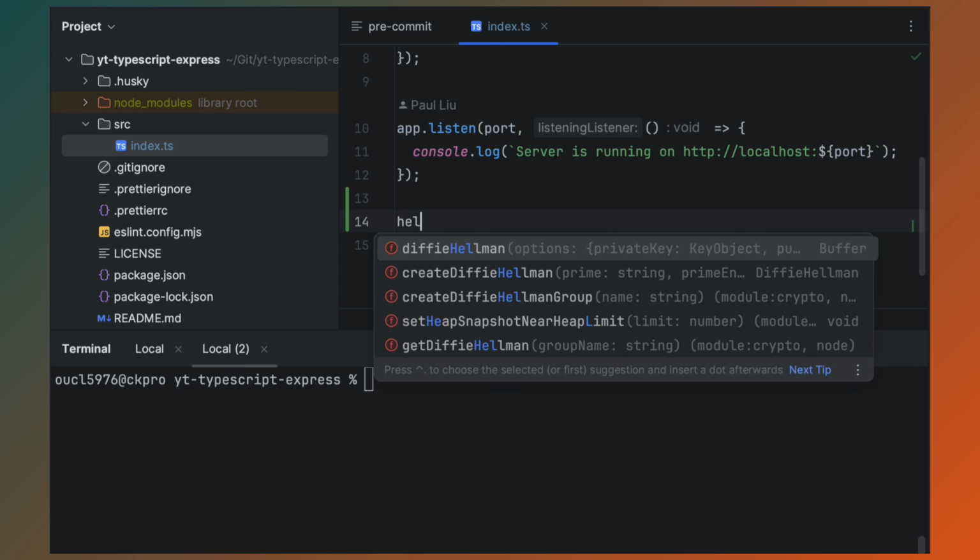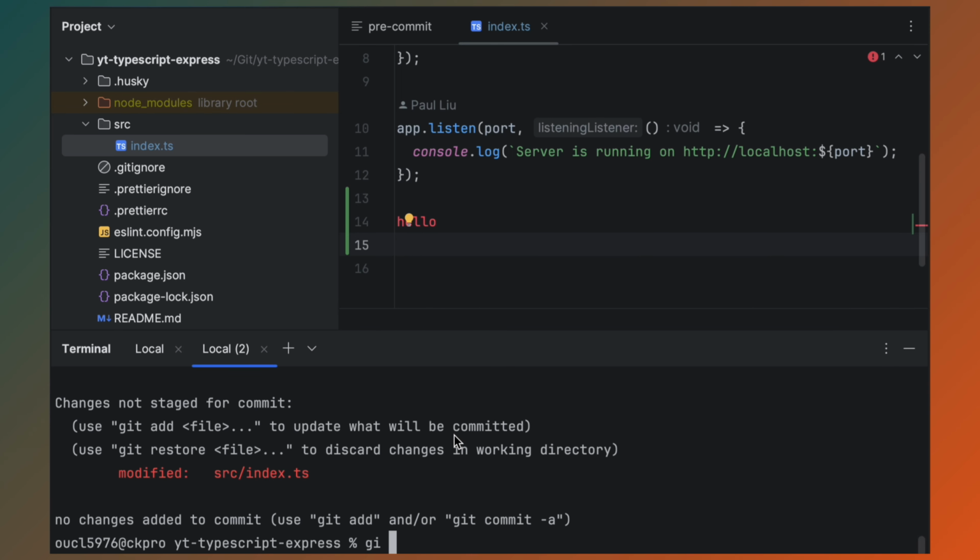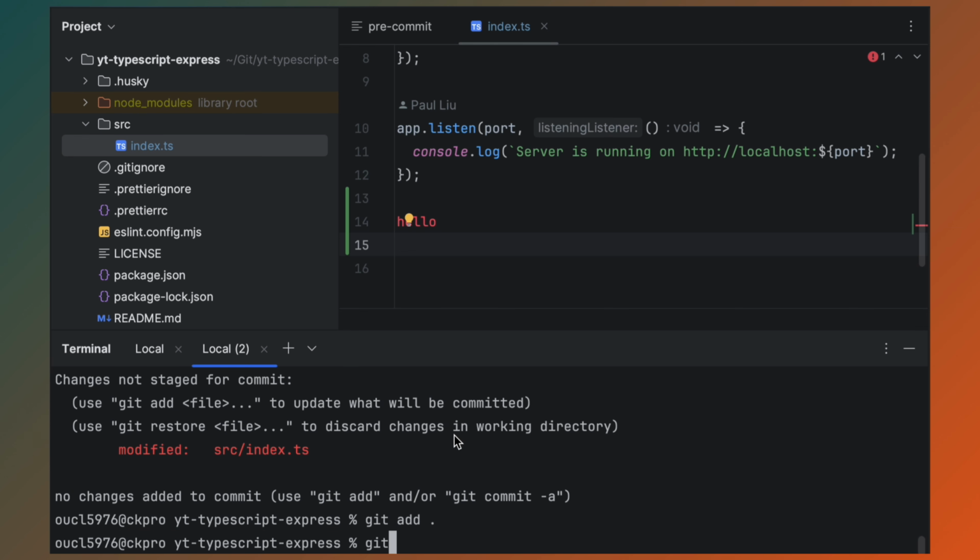And that's it. Now every time you commit, Prettier and ESLint will automatically run on your staged files, ensuring that your code is clean and consistent. Let's give it a try by making a small change, staging the file and committing it.